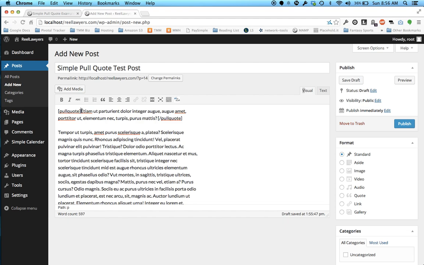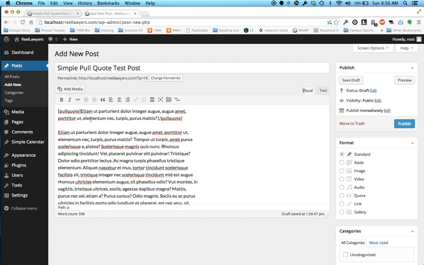One thing to note is that this text, whatever you put in the pull quote, will not be outputted in the body copy. So if you want it to display twice, you're going to have to put it in there twice. So once in the pull quote shortcode, and then the other time in the content.